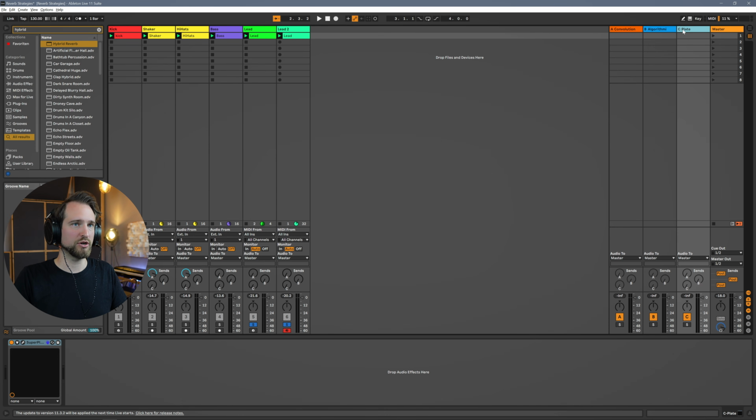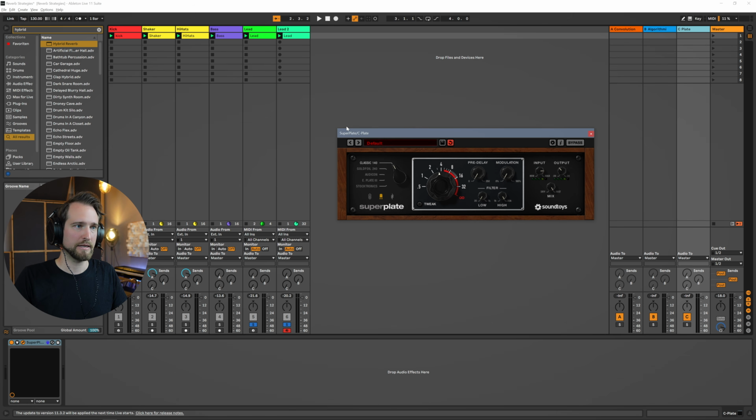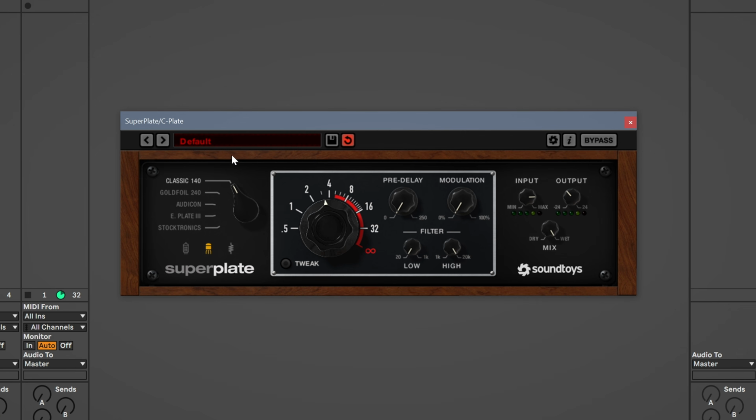Now, in a DAW, this looks a little bit more clean, like this here. This is the Super Plate plugin. And you can switch between the different plate models here and dial in how long everything rings out. Decide what pre-delay you want.